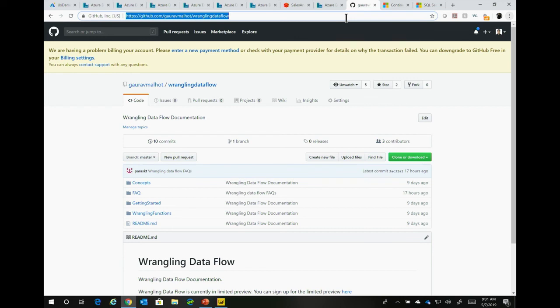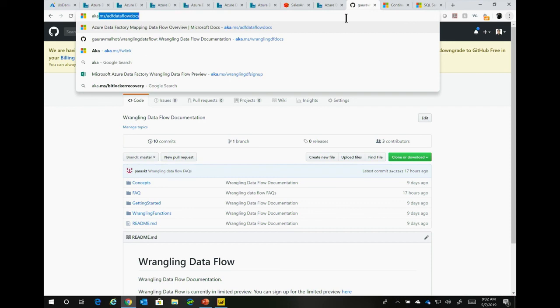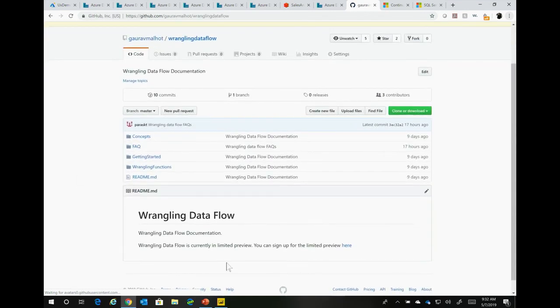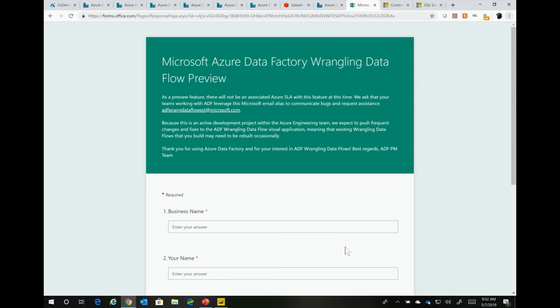If you want to be part of the Wrangling Data Flow limited preview that we have launched, you can just go to aka.ms/WranglingDFDocs. Here we have a link to sign up for the private preview for the Wrangling Data Flow, which allows you to use Power Query Online as a step for doing data preparation in your pipeline.